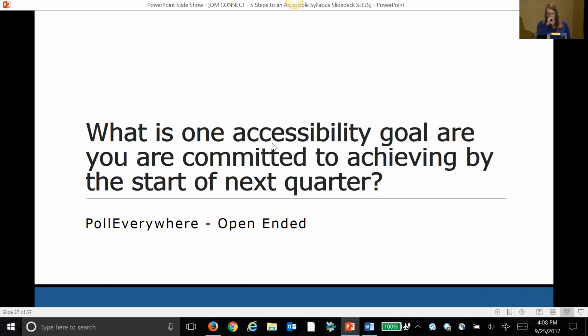Let's get to this last poll here. One thing that is important about accessible documents is that you have to make the commitment to doing it. You gotta make a goal. How many of you achieve goals if you don't write them down and do something with them? It's like, oh yeah, I'll do that later.